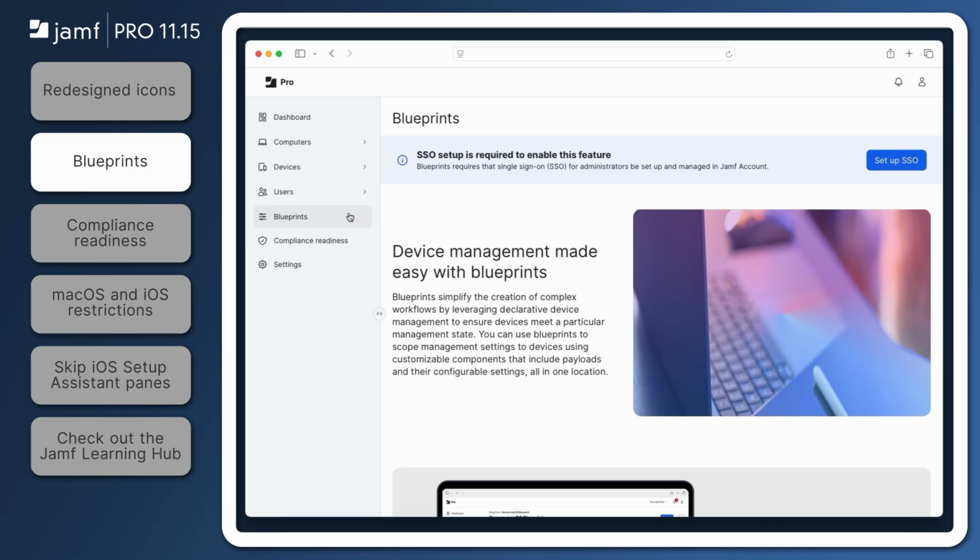Jamf Pro 11.15 introduces a new service called Blueprints, available in the sidebar. Blueprints simplify the creation of complex workflows to ensure devices meet a particular state. Because Blueprints utilize declarative device management, administrators can create configurations with modular settings all in one location. Devices are able to apply management settings and proactively update Jamf Pro with their status changes, resulting in faster status updates.